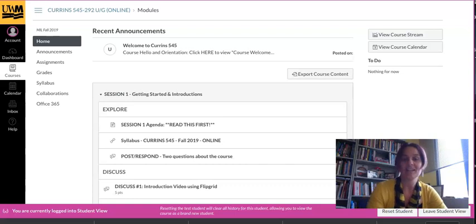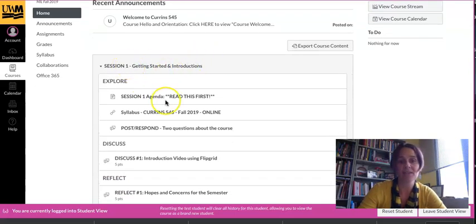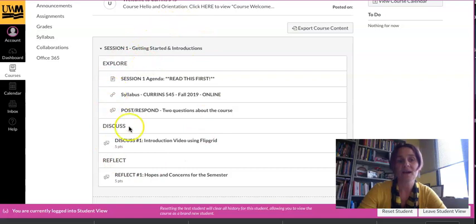So to get started, here we are inside of the course Canvas page for Currens 545, and we have here at the top of the site the module for session 1. As you'll notice, it says the session 1 agenda, read this first. So each week, go ahead and dive into the session 1 agenda first. You might come back to the module to access other resources, but that session 1 agenda is really going to ground you and be your map, your guide for going through the week's activities. Everything you will need for the week will be either explained there or linked to.